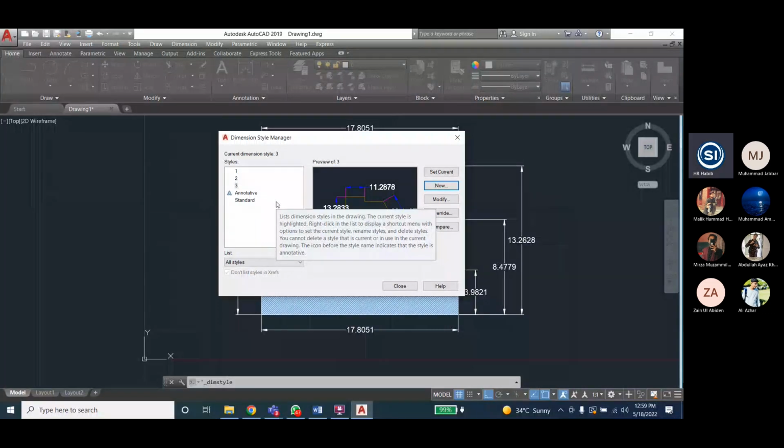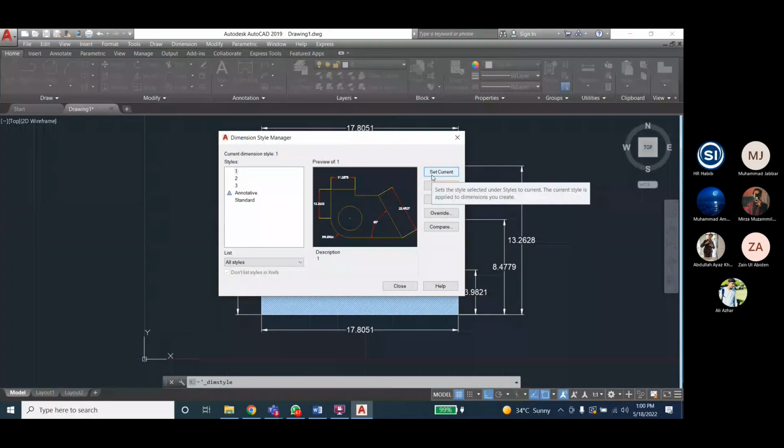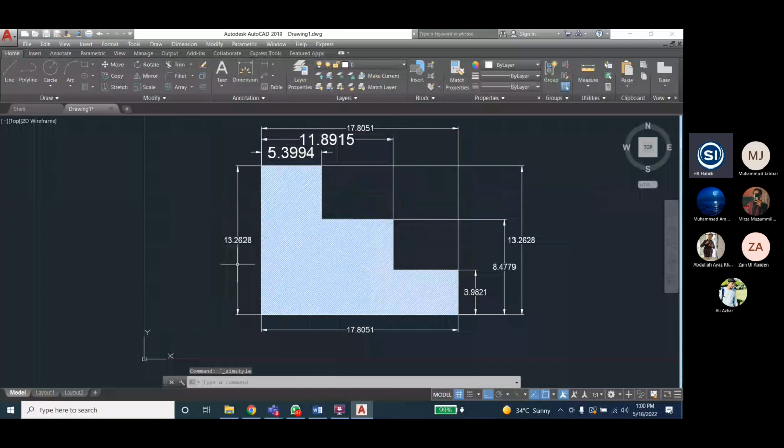So now, yes, now we want to use the update command. For example, for style 1, just select style 1 and set current. Done? Okay, now close this window. Now we will go to dimension and click update.